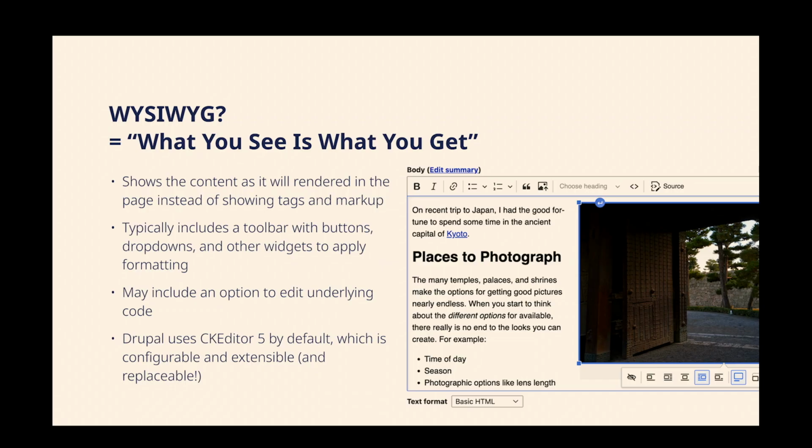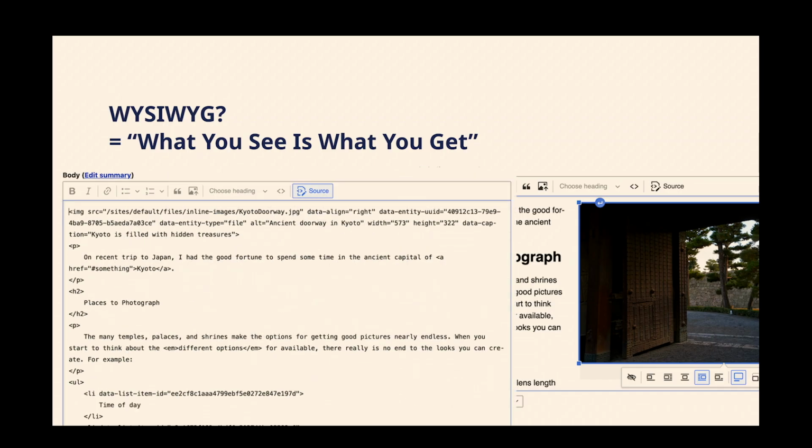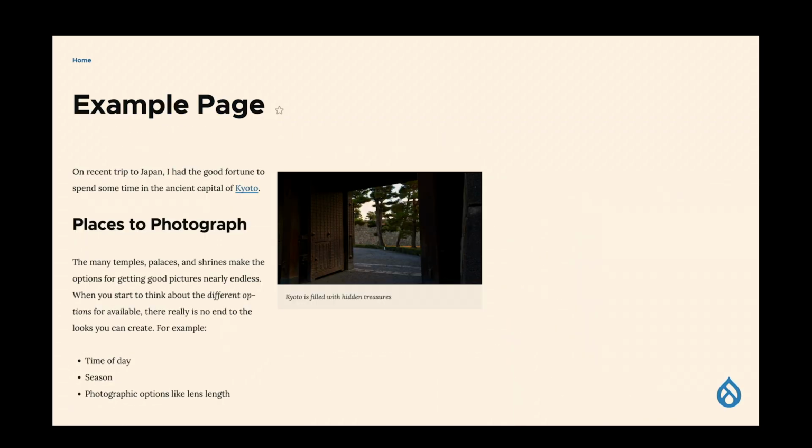It can include an option, so we've got the source button you can see there on the right. Drupal uses CKEditor 5 as its default WYSIWYG editor, but there are others that you can use because they are replaceable. So here's an example. If you actually use that source button, you can see here we've got the tags. Under the hood, it's still using HTML markup, but there are some Drupalisms in here, like data-entity attributes and some of those kinds of things. And we'll talk in a minute about how those actually get altered as they get written to the browser.